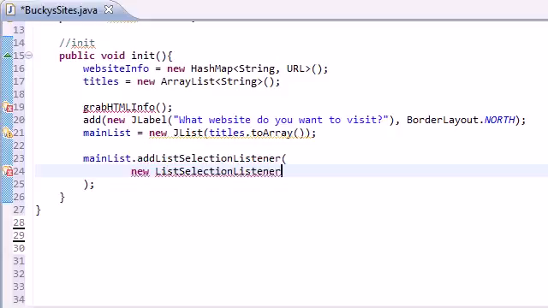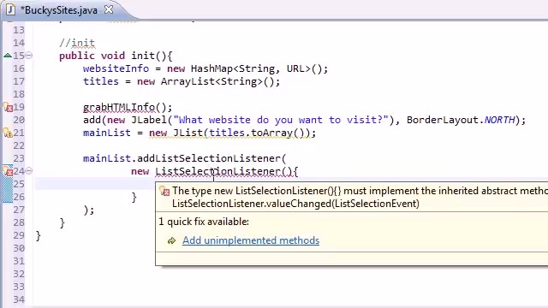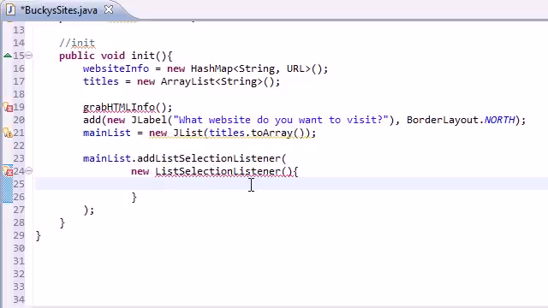And by the way, I don't really like anonymous inner classes. It's like a class inside of a class inside of a class. There are easier ways to get around this, but for now, did I spell something wrong? List selection listener. I think I'm just not done coding it yet.